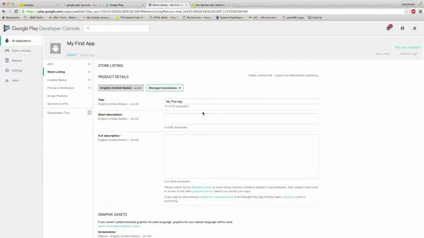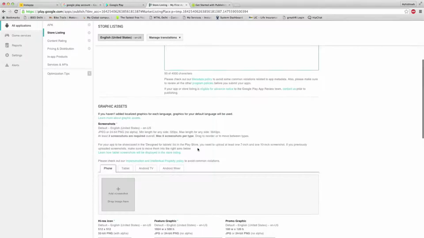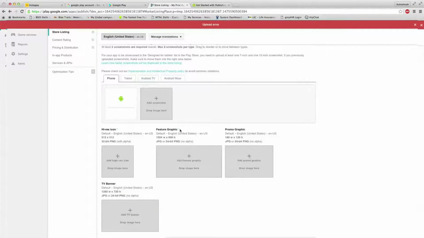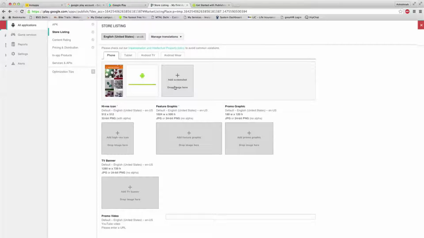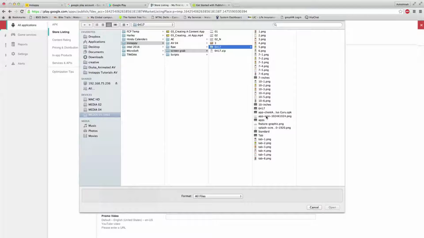As you have learned earlier, store listing is the app information your users are going to see on the App Store. You need to give your app a title, a short description, and a long description. As you scroll down, you'll need to add screenshots for your app for different devices. Screenshots are still images of your app in action. You can add up to 3 screenshots for each device.